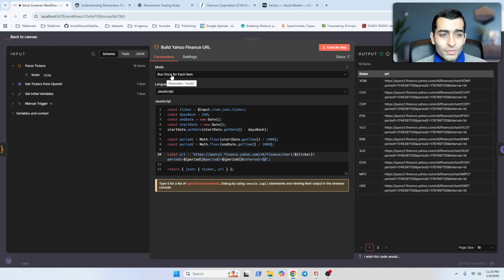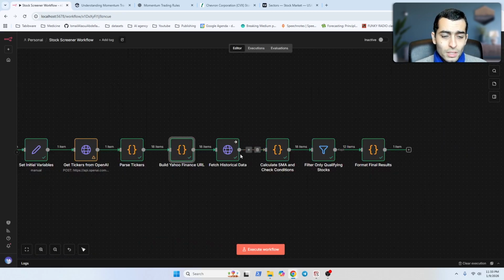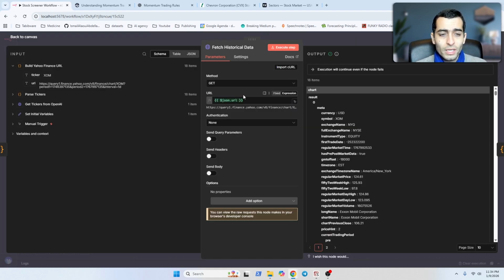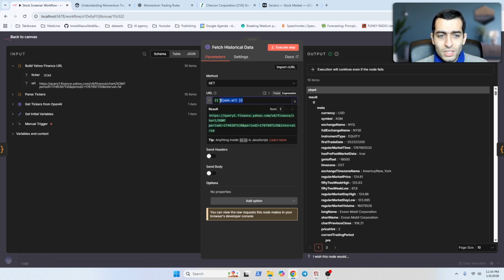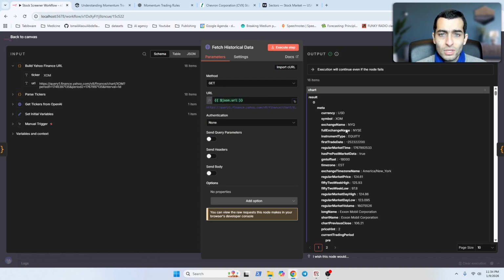An important thing is that here we are setting run once for each item, because we'll be getting multiple tickers from the previous node, and we want to generate a URL for each of those tickers. Once the URL is ready, we'll be doing the actual request using an HTTP request node. This is the simplest request that we can do. It's just a GET method, and here we are just using the URL from the previous node. And this is the type of results that you can get.